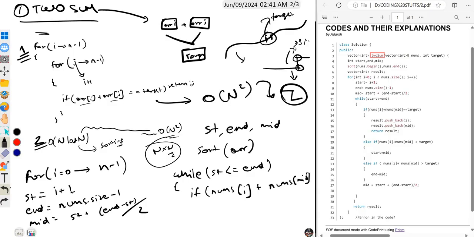And what will be the answer? Our answer will be when we found out the number. So how we can use that is, if we use nums I, we use nums I plus something and target. If we get nums I plus something less than target, then we will keep it in this area.